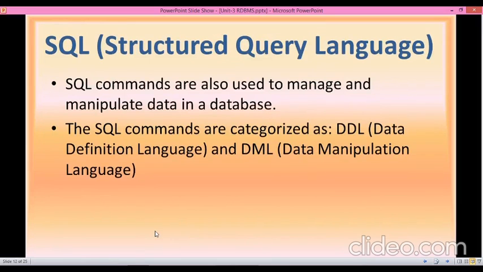Before we further start creating tables, let's first understand SQL, that is, Structured Query Language. So what is SQL? This is a programming language that is used in relational databases to create, manage and manipulate data in a database. SQL commands are categorized into two types, that is DDL and DML. DDL is Data Definition Language and DML is Data Manipulation Language. Let's understand each of them.